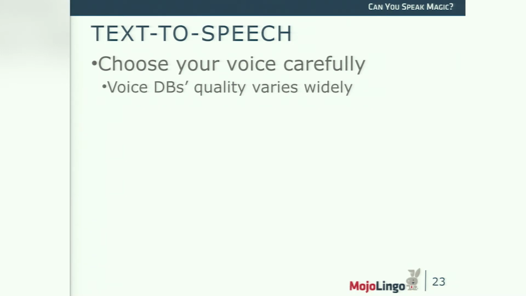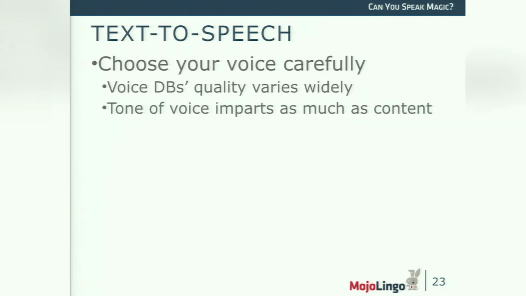A lot of what you're paying for when you purchase commercial text-to-speech engines is that larger voice database and the improvements in their intonation, in the flow of conversation, recognizing punctuation. So it's really important to evaluate those. And then the tone of the voice imparts almost as much as the content. You can really misinterpret something just by inferring it or saying it with a bad tone.